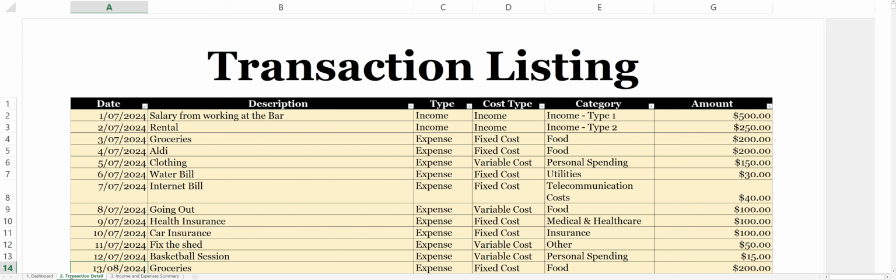So I'll now move on to tab number 3, Income and Expenses Summary, just to give you a bit of an overview of what this tab is used for.